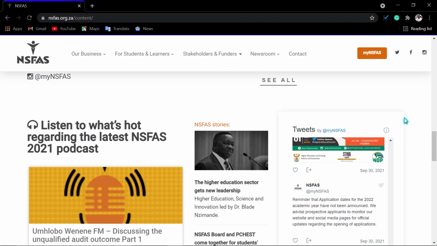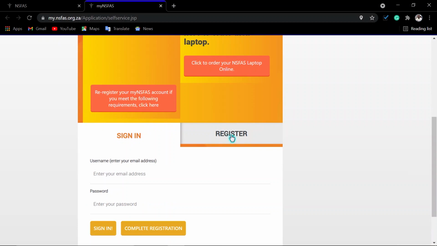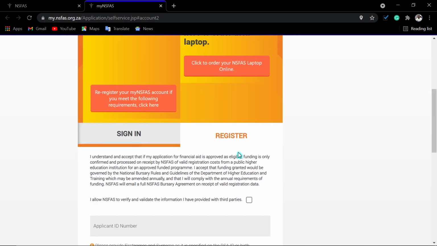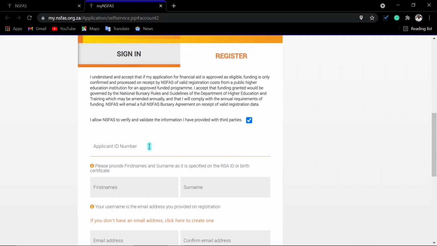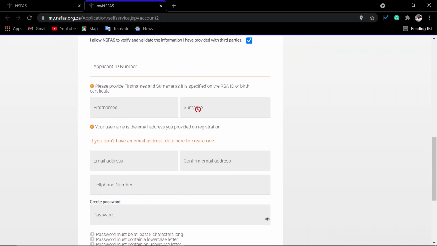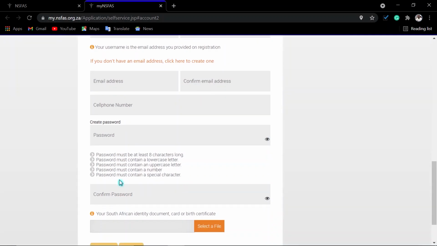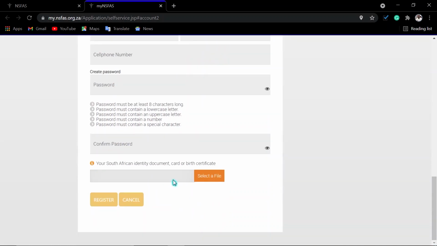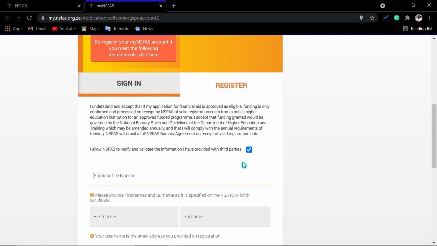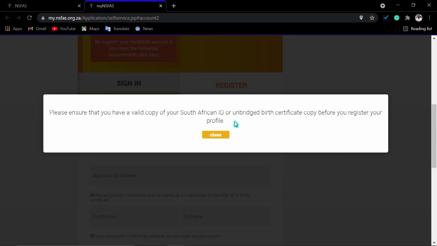So some students said to me, but other people are able to apply, they are able to submit their application. This is what they do. When you come here and click My NSFAS, they come to the page where it says register. Then you need to accept all of this, following the steps here, entering your ID number, your first name, surname, email address, phone number, password. Then they upload the document there. Then they click register, they receive their OTP pin on their cell phones. Then it will say now you have created the account. Then they think that they have applied. Ladies and gentlemen, they have not applied.